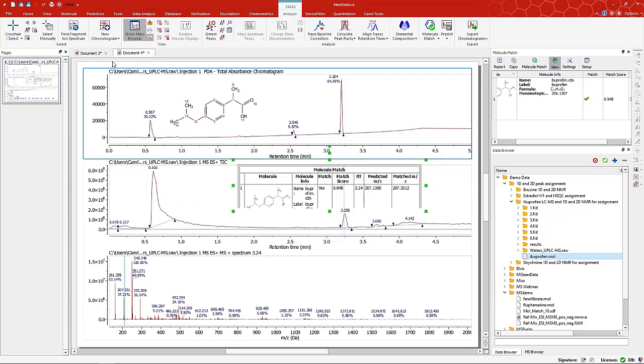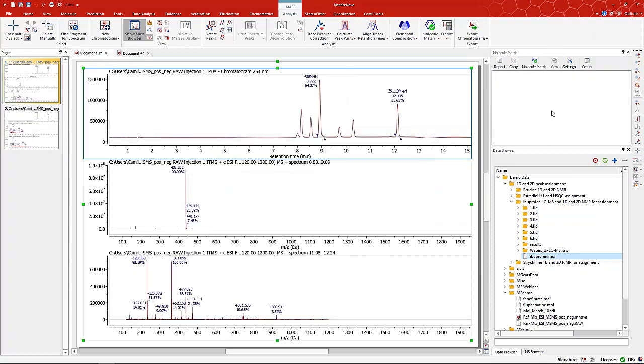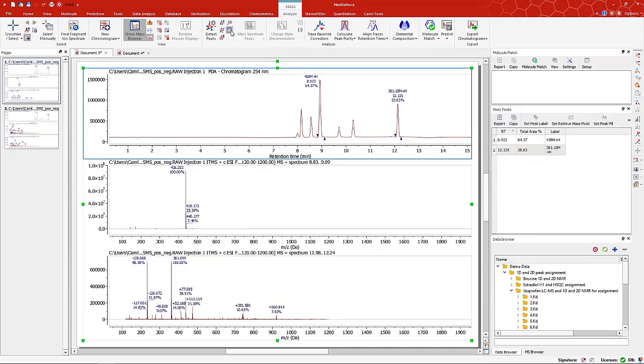If I go back, what I want to do now is switch back to the old data set back here. I'm on the UV trace. I'll just give you a minute. So I want to visualize my peak table again. I just go back to here, show peak table.